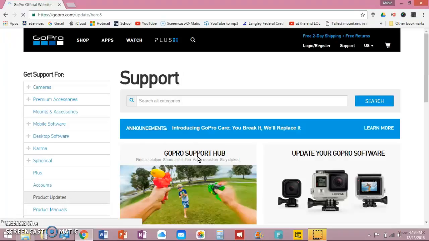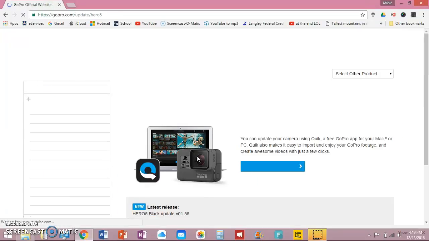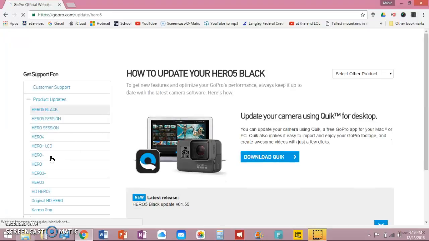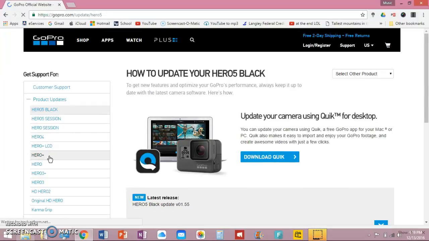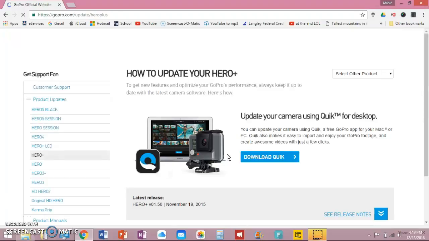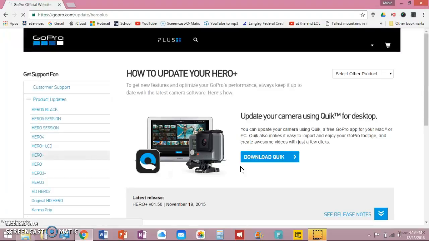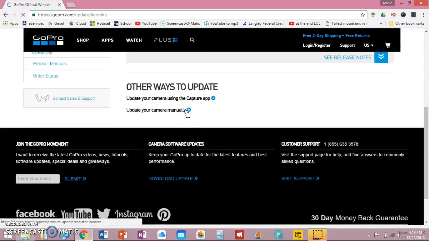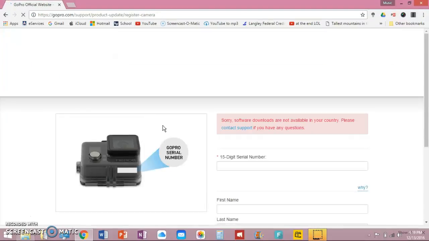Once that loads, you will see where you can choose your camera on the left-hand side. I have the GoPro Hero Plus. It's the same for every camera, so you press the camera that you have. Once this loads, you can see the GoPro Hero Plus. Then you're going to go down to download manually or update your camera manually.